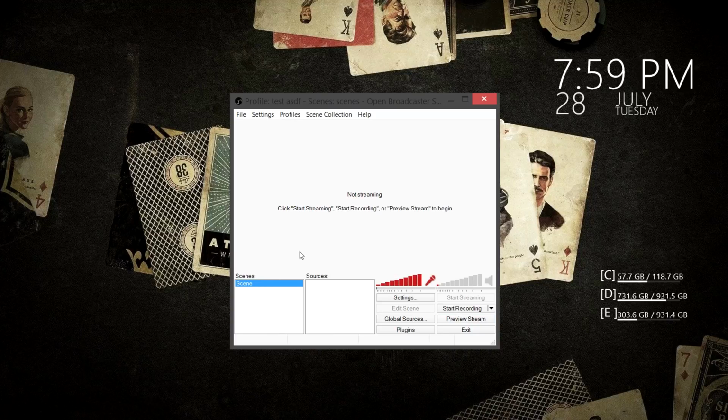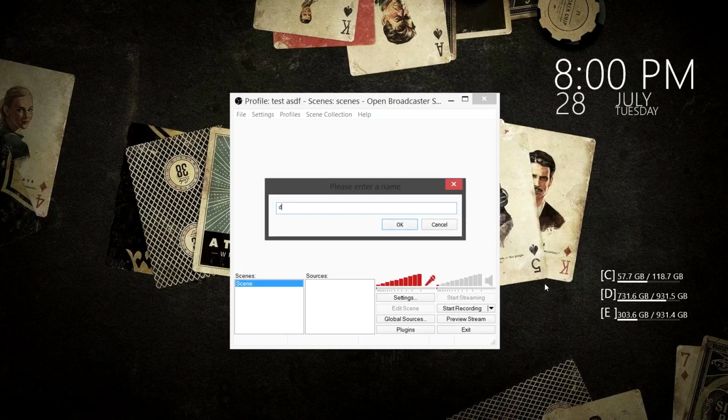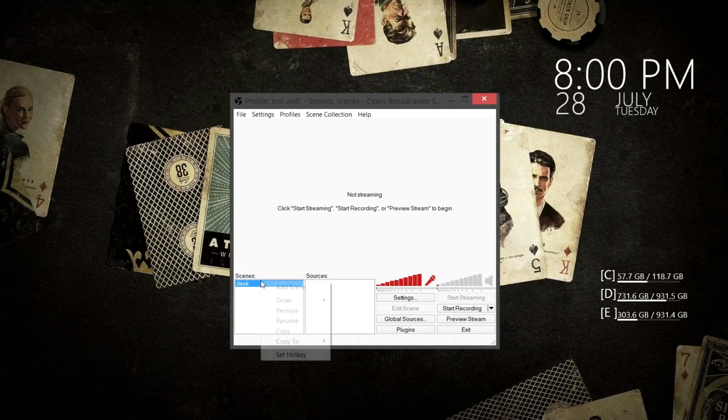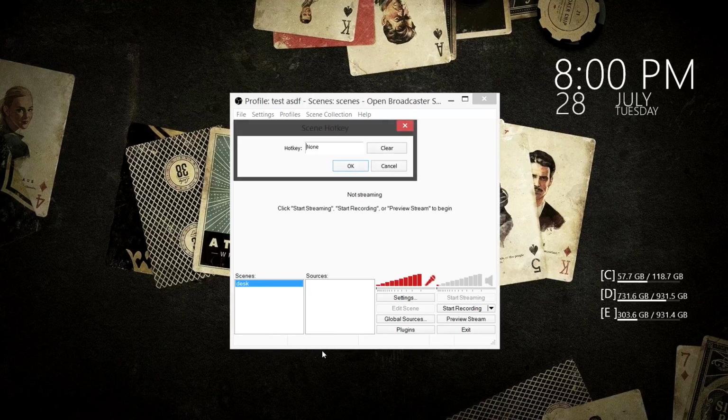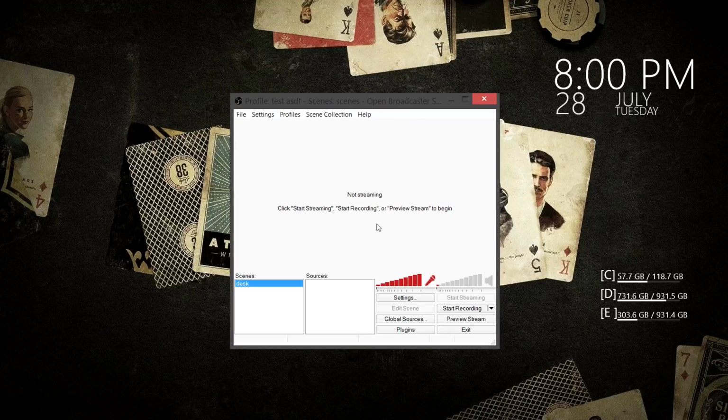So if you're still wanting to record, say, your desktop, you want to go over here to scenes, and they already have a scene by default. It just says scene, so right click on it. If you want to rename it, click rename, and I'm just going to name it desk. Call it OK. You can also set a hotkey as well. So I don't know what I set mine to. I think it was like Shift V or something like that.